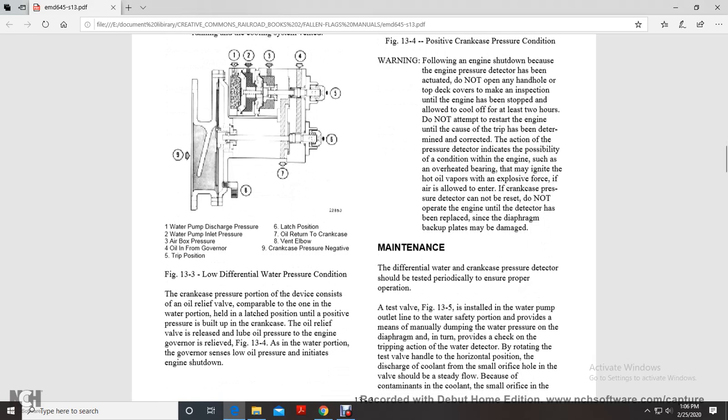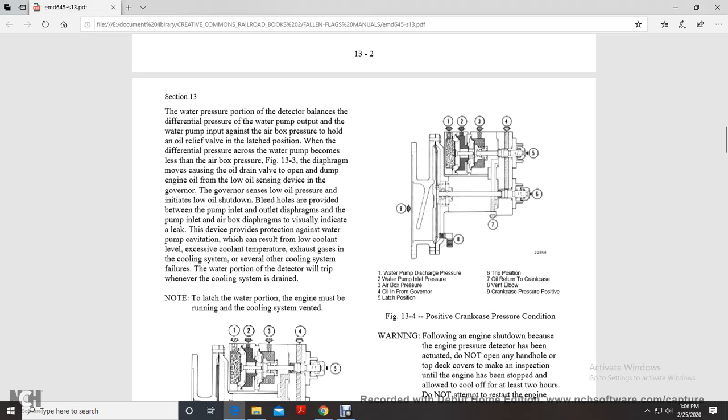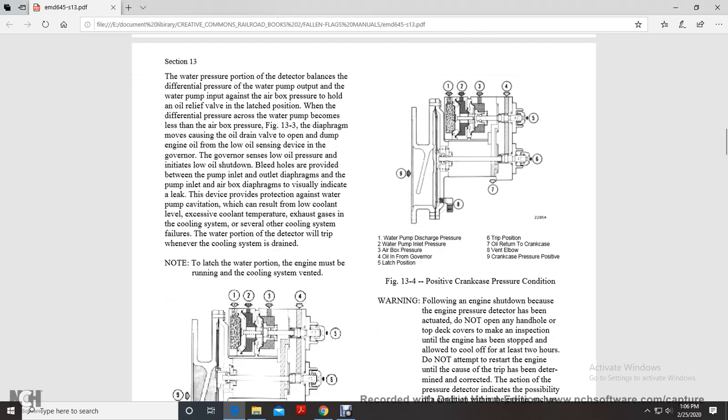The crankcase pressure portion of the device consists of an oil relief valve comparable to the one in the water portion, held in the latch position. Positive pressure built up in the crankcase moves the oil relief valve, and lube oil pressure to the engine governor is relieved. Figure 13.4: as with the water portion, the governor senses low oil pressure and initiates the engine shutdown. Figure 13.4 shows the positive crankcase pressure condition.